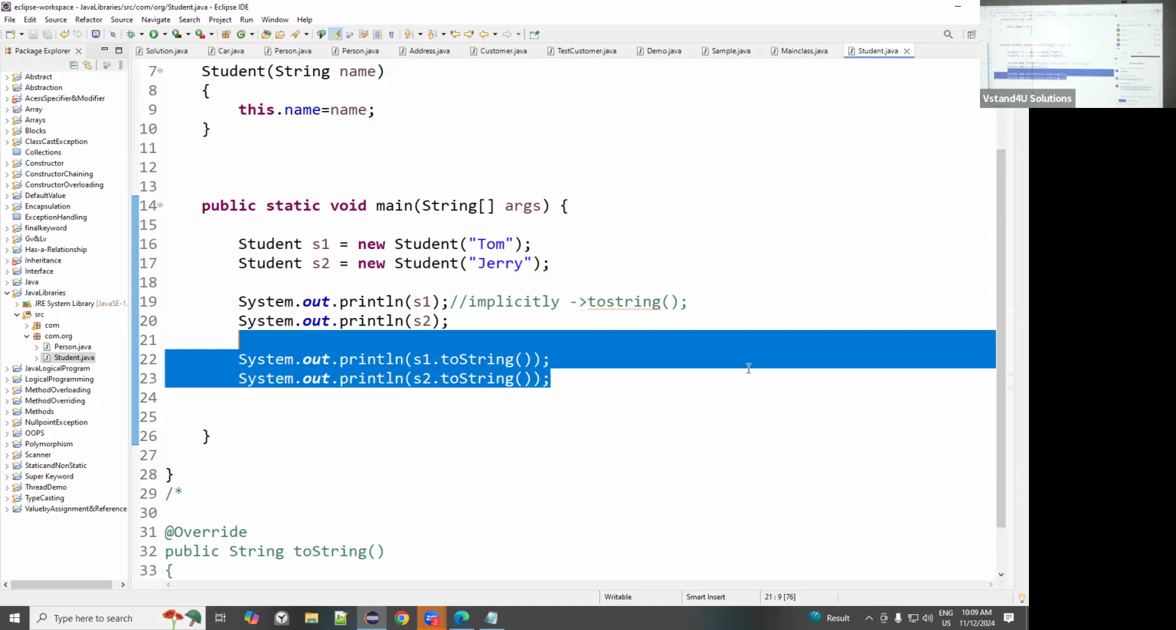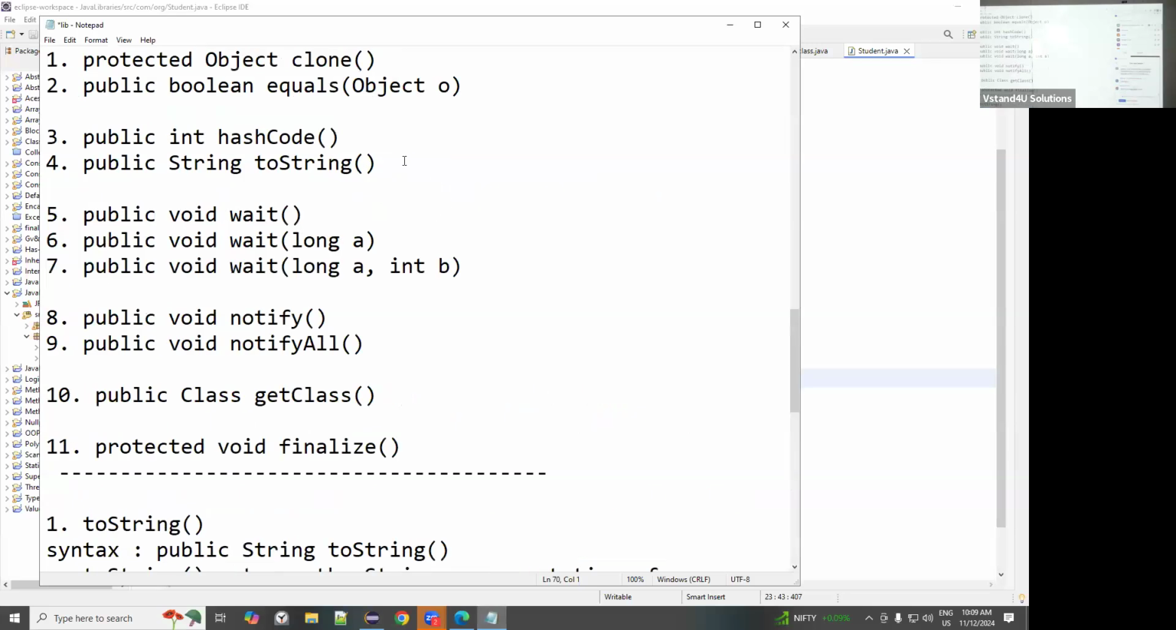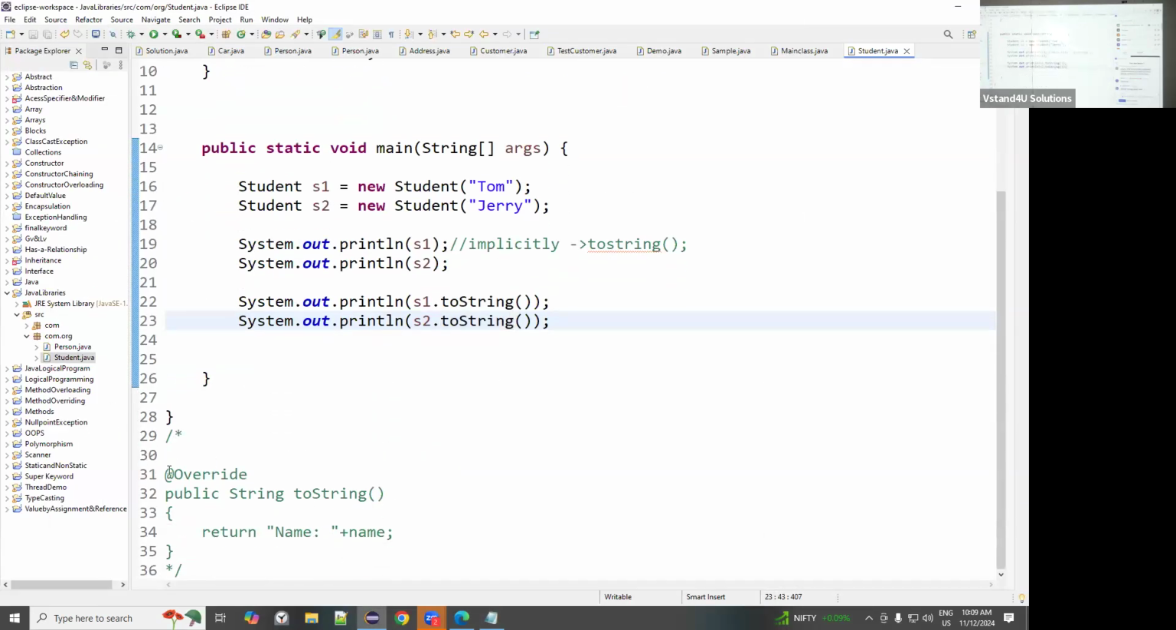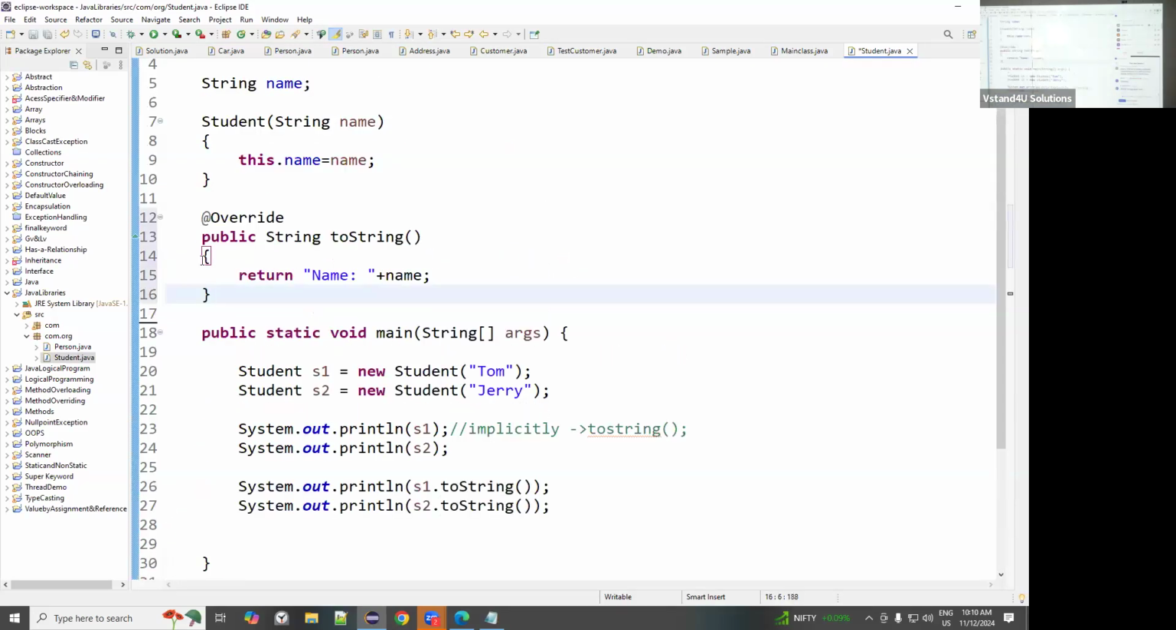See, if I want to display Tom and Jerry, here I should override the toString method, sir. To override the toString method, we have to follow this method presented in the Object class. Okay, now we will try this. See, @Override is optional.